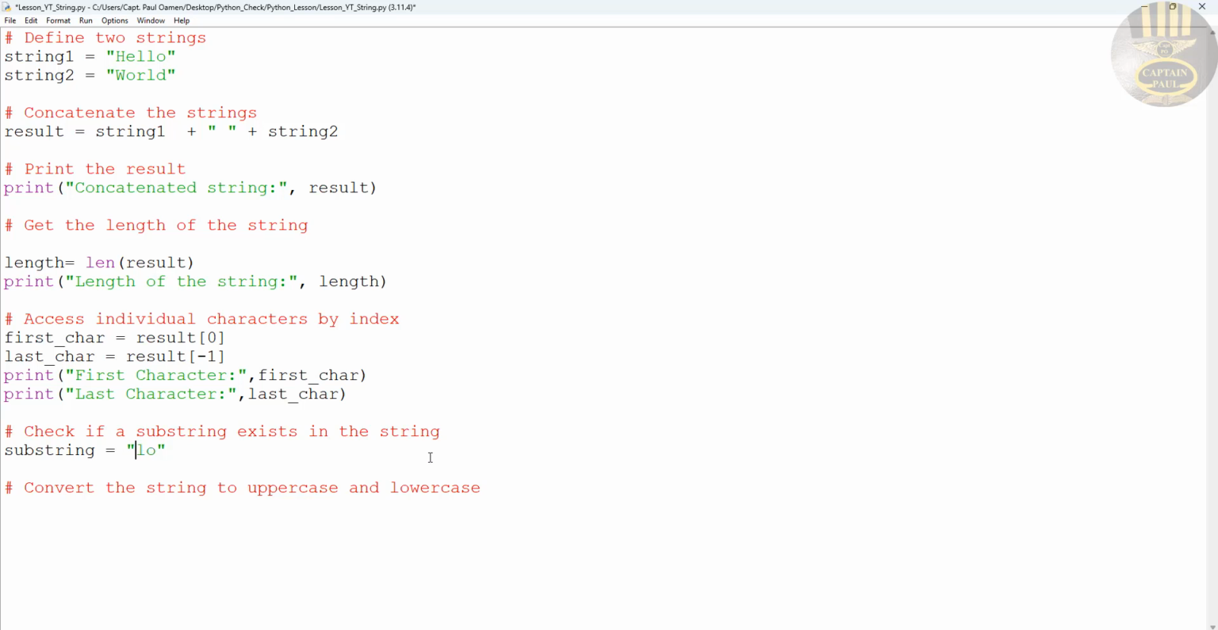So does hello exist in there? To check that, what we need to do is use an if statement. Let's say if substring in result, close that. The result I'm referring to, that's it right there. If the substring is in result, we want the system to print out something. Okay, just give us some information.